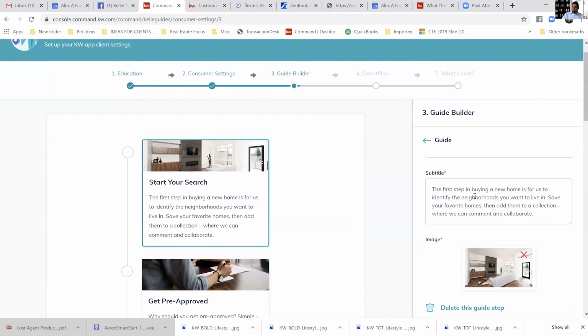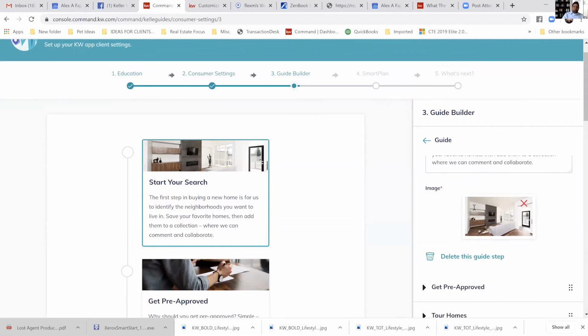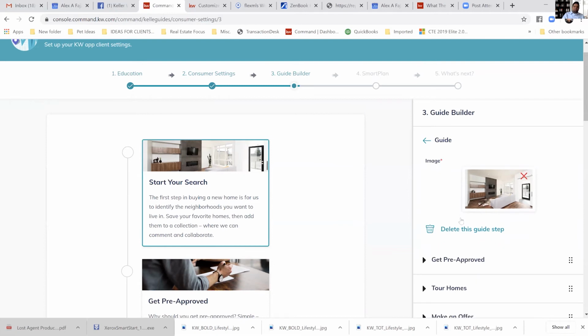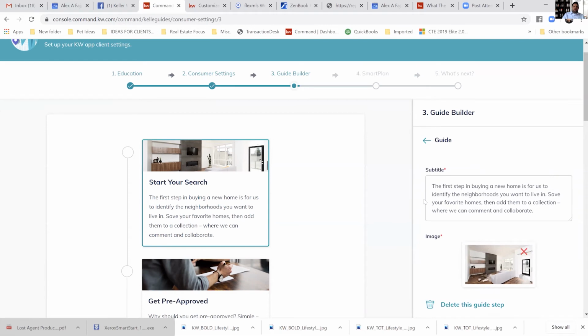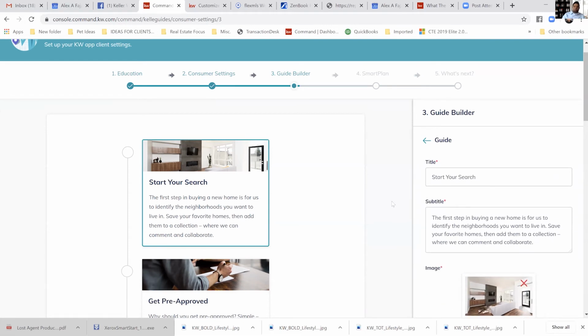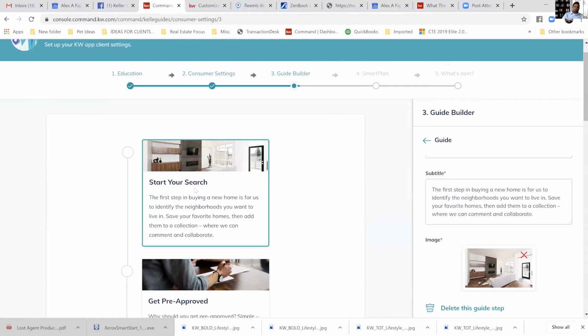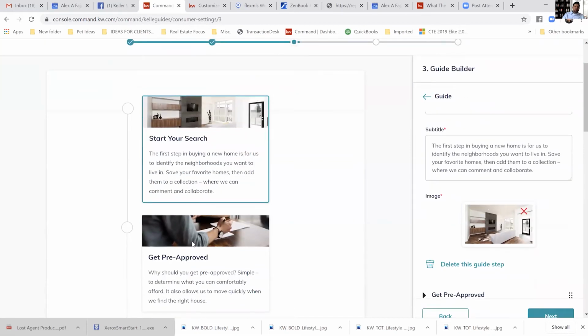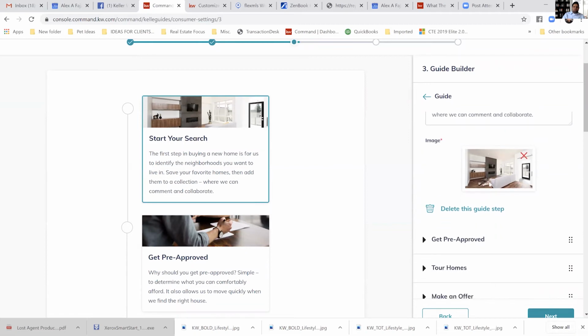And then the first step in the home buying process, right, etc., and the image, okay? One thing I want you to notice, you cannot edit from the guide builder that very long part that I showed you, the workspace. You can't make changes to that here, okay? All you can edit from the guide builder is these boxes, right? Like where they show up here.